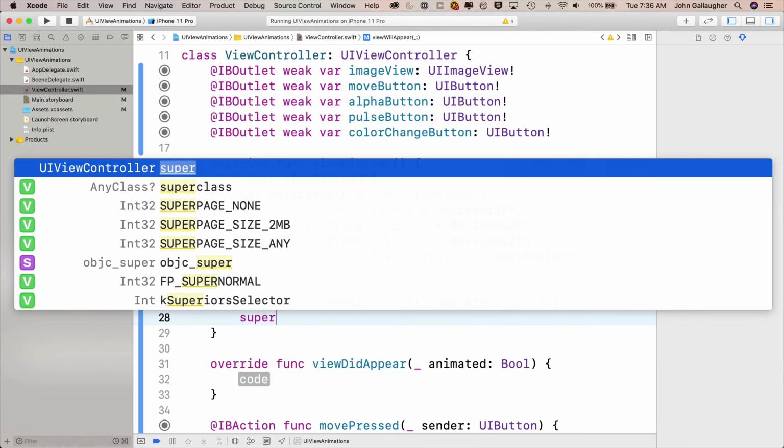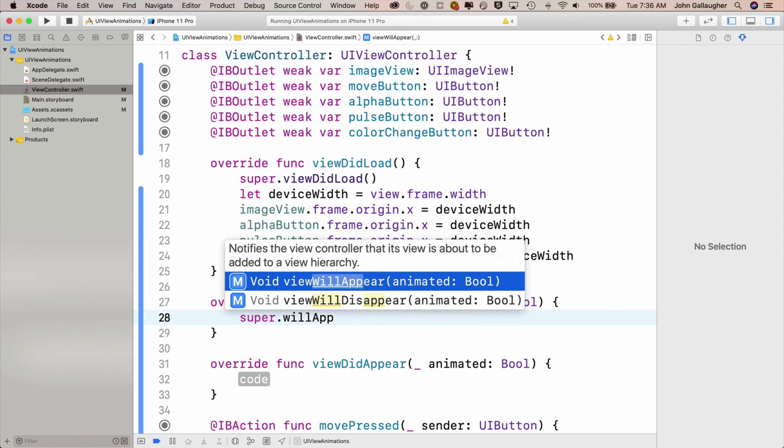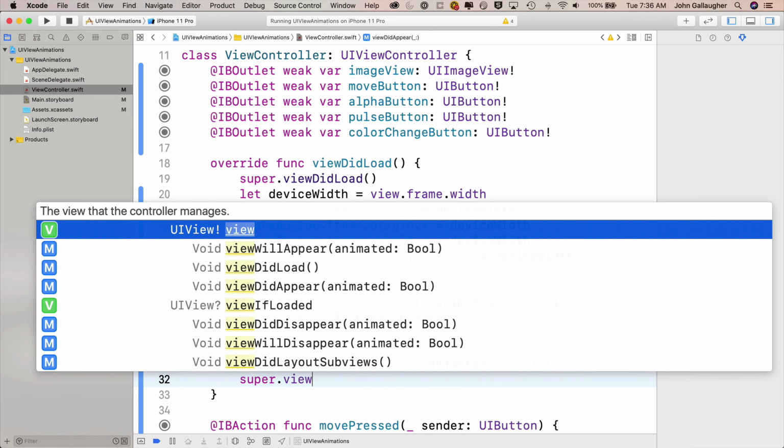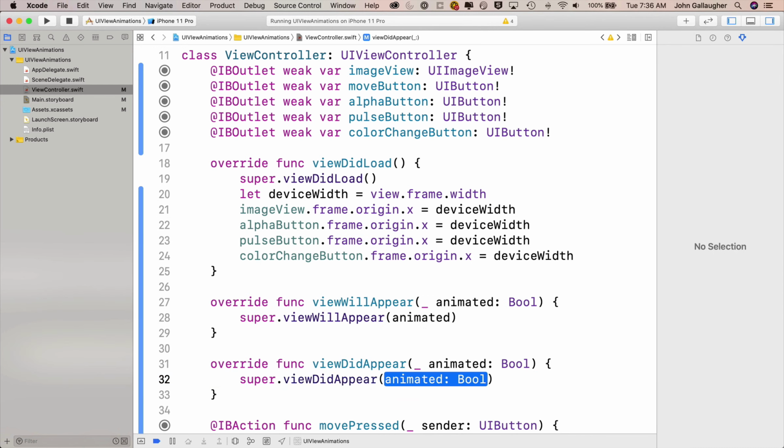So let's do that right now in ViewWillAppear. I'll say super.ViewWillAppear, press return. Notice it wants a parameter for animated, but we can just reuse the parameter animated that was part of the function definition above, and that's it. Now it's the same thing in ViewDidAppear. We say super.ViewDidAppear, press return, and put in animated as a parameter.